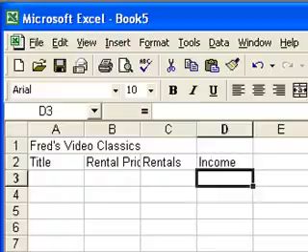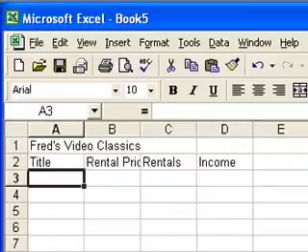And this time I'll press enter, that'll move me down to row 3, and if I press the home key on the keyboard, that takes me to the beginning of the row. Now you'll notice some problems there with formatting. The title, Fred's Video Classics, goes into column B, and the entry in B2, rental price, is not complete. As you can see, it's actually been cut off by the entry in the third column.